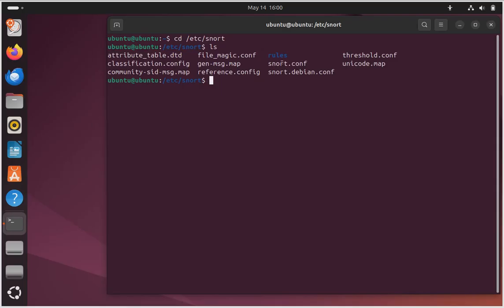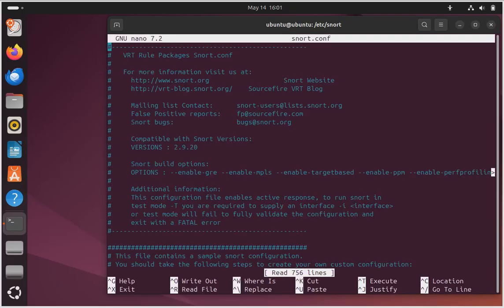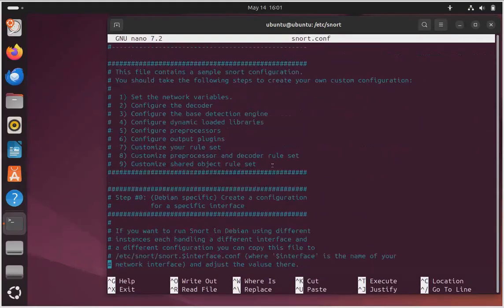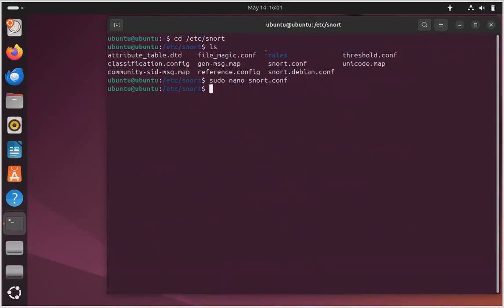First we will go for this snort.conf file. Let me open the snort.conf file with sudo for root privileges, and then we will use nano to open that file as an editor. Now here you can see this is the main configuration file for Snort. It tells Snort how to behave, like which rules to use, which preprocessors to enable, where to find logs and more. Then we have a rules directory that contains Snort rule files.